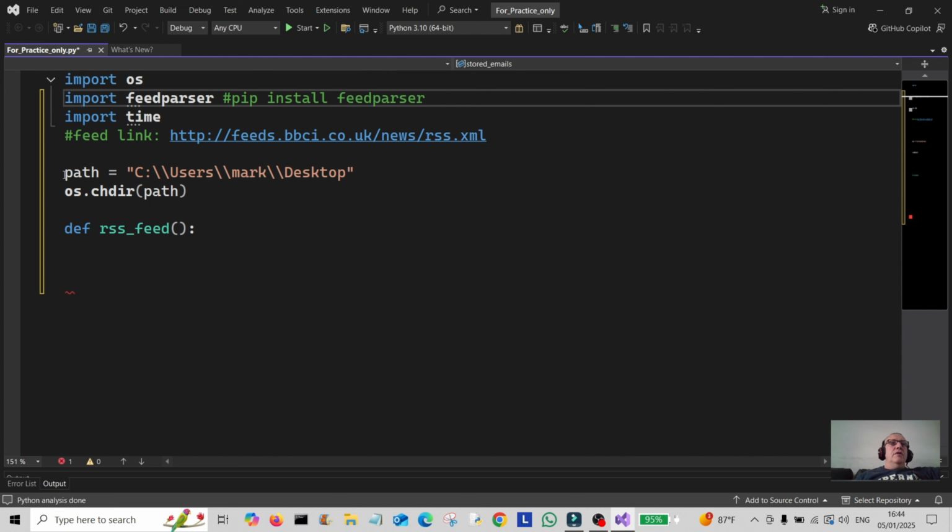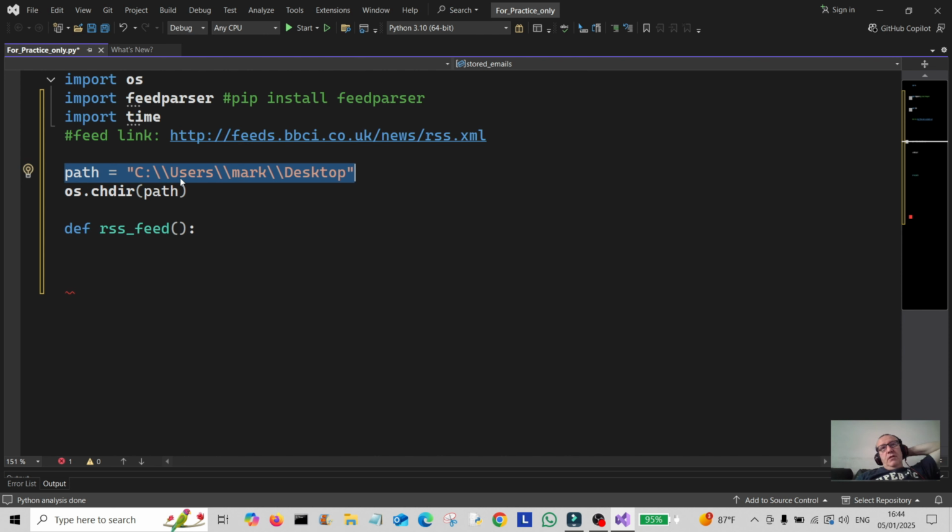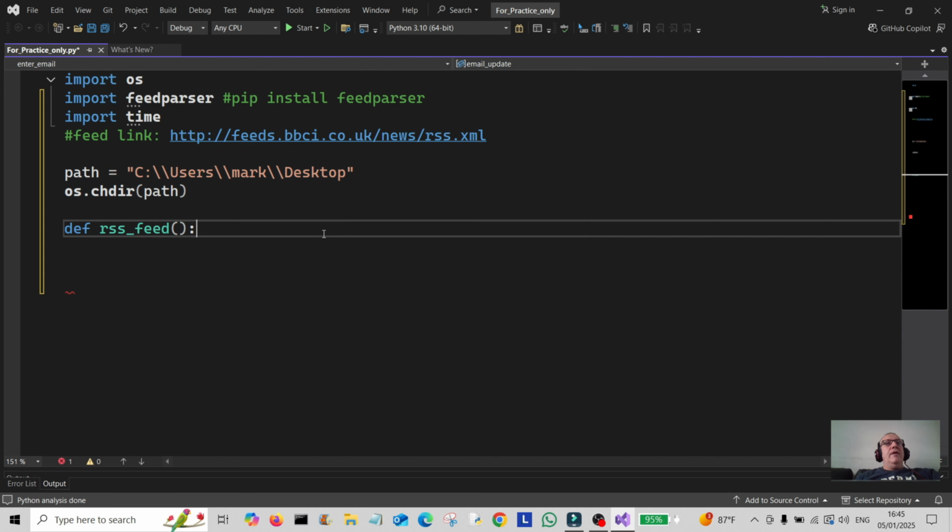So first of all, what I've done is I've created a variable here called path to my desktop path. So my desktop path is C users mark desktop. Your desktop path is going to be different to this, so make sure that you get your own unique desktop path. Then what we do is we change into that desktop path, and we do that by doing os.chdir, which stands for change directory, into that path, so it will change us into that path.